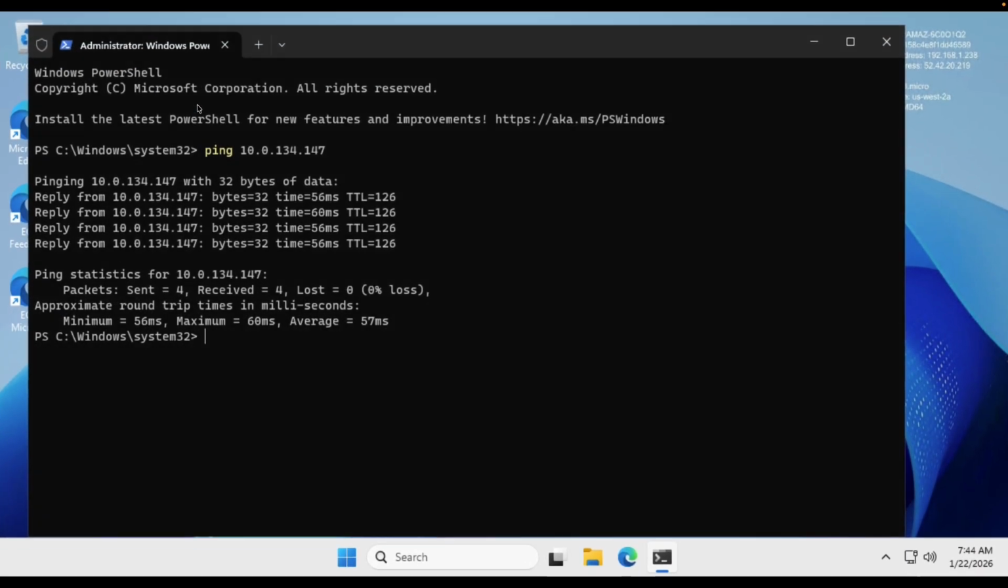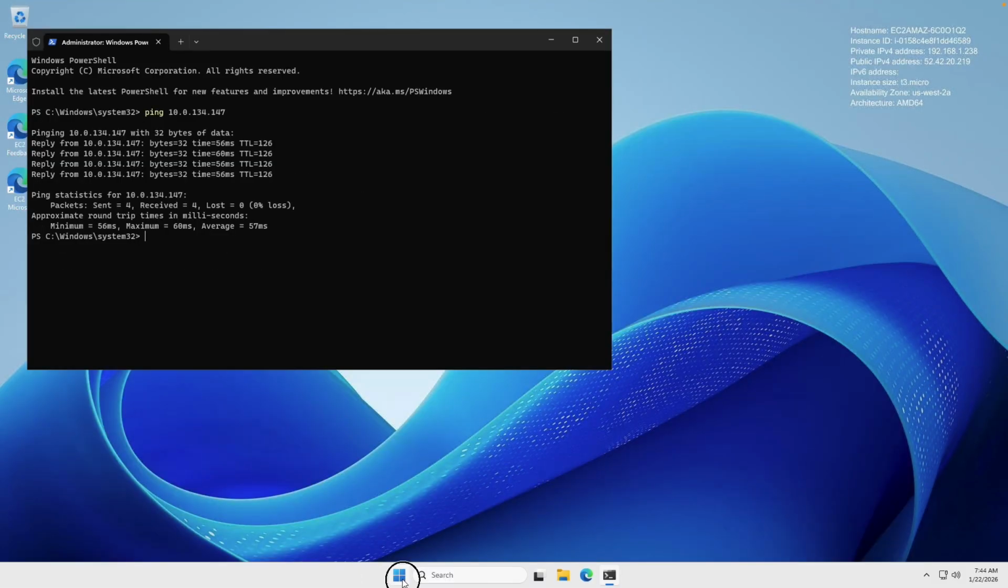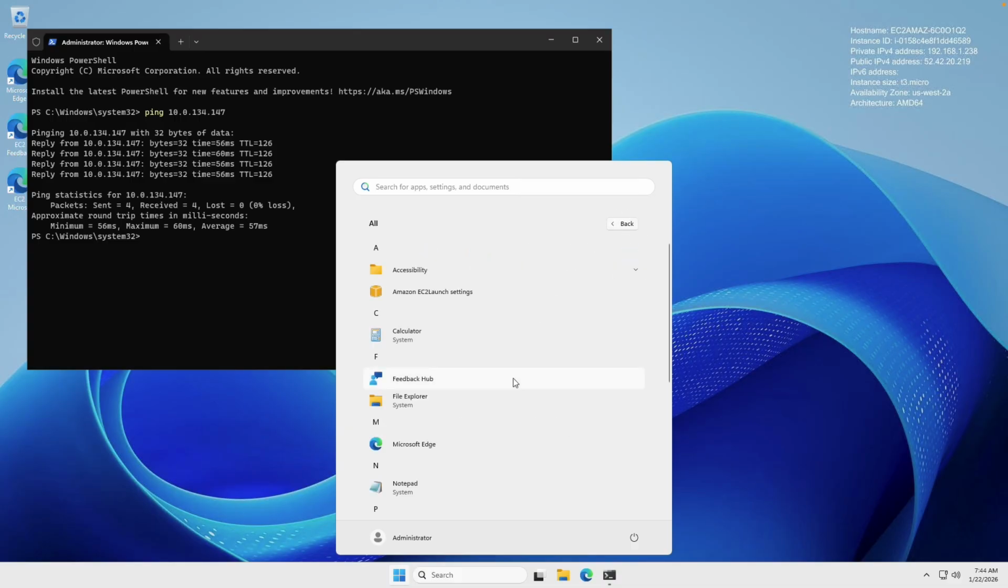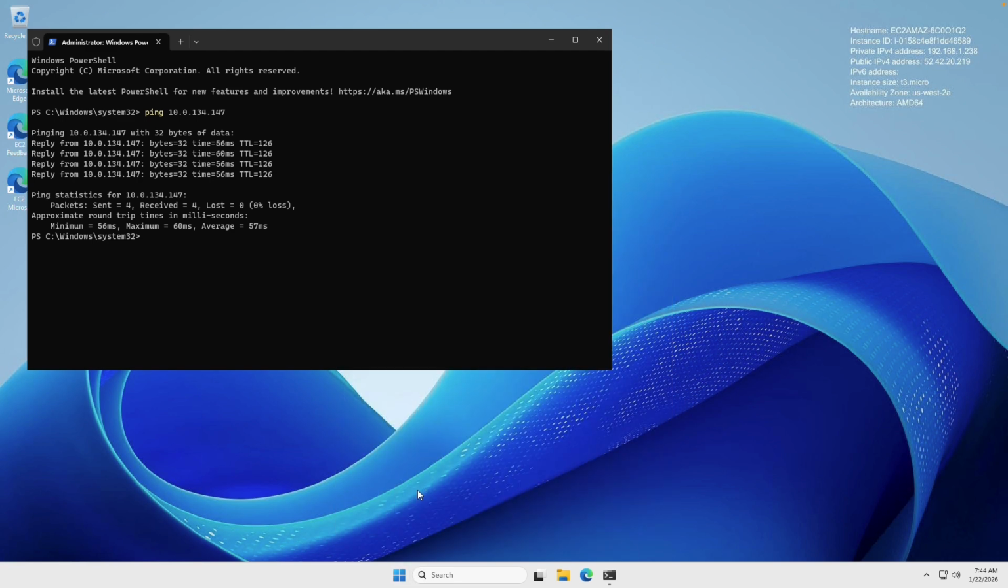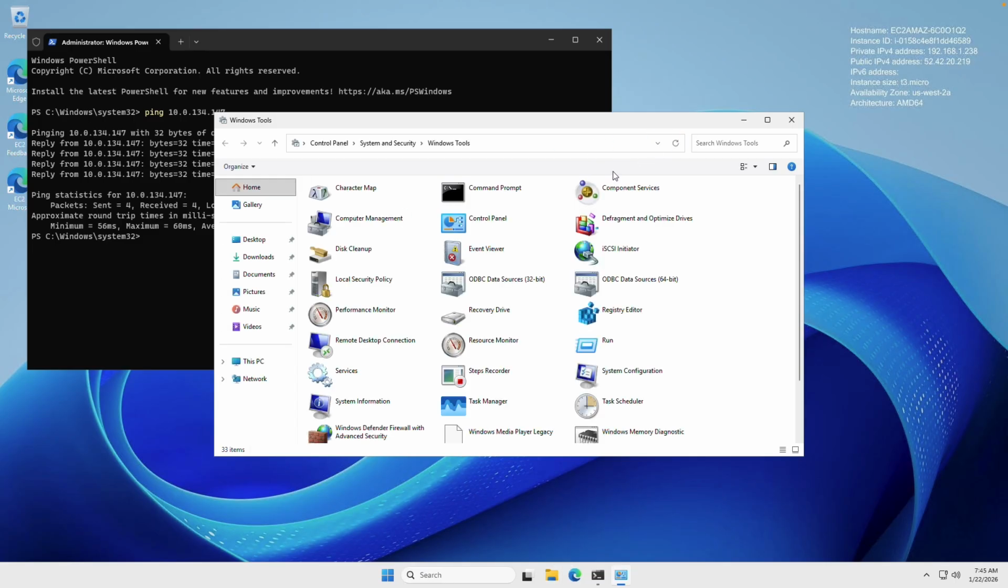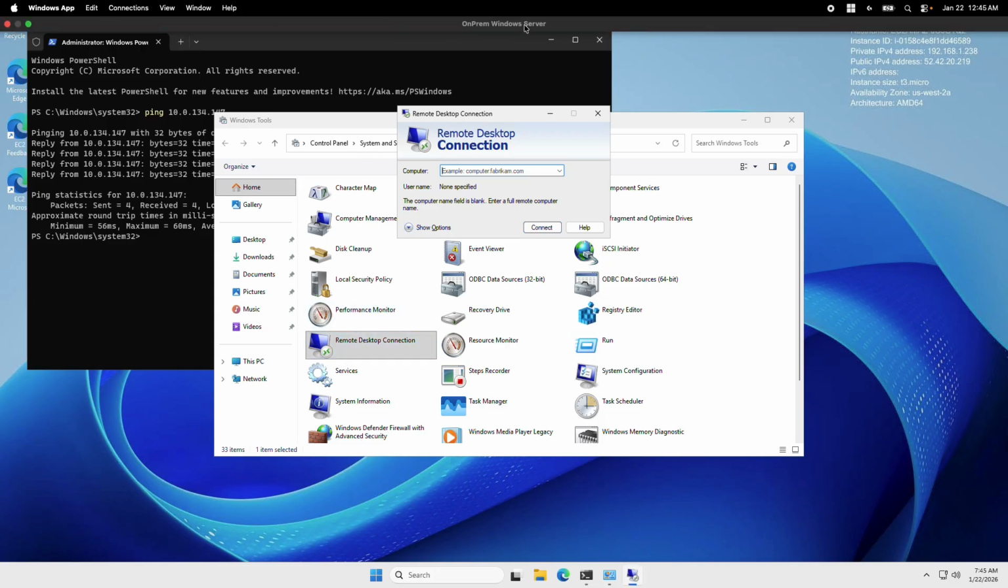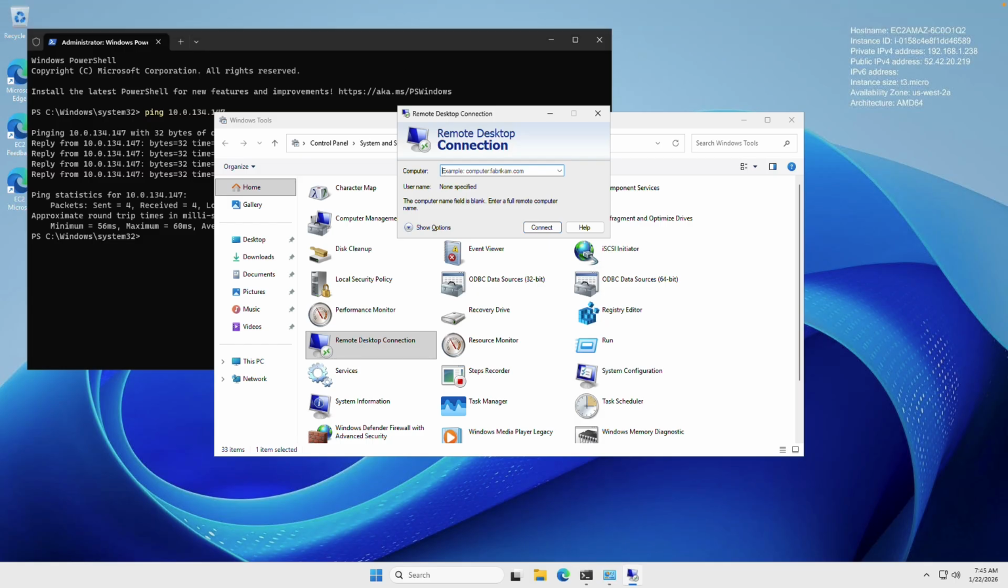So let's go ahead and connect to the on-prem DC. Let me maximize this one a bit. Okay. Here, let me go into Windows Tools. Now let's select remote desktop connection. Now we are currently on the on-prem Windows server that we are using as a jump box. Now let's connect to on-prem DC with the IP address.